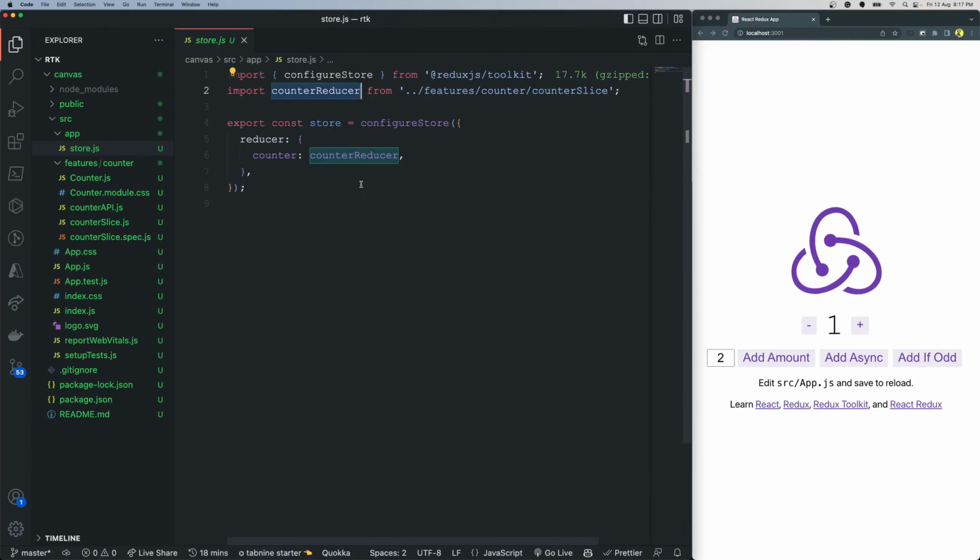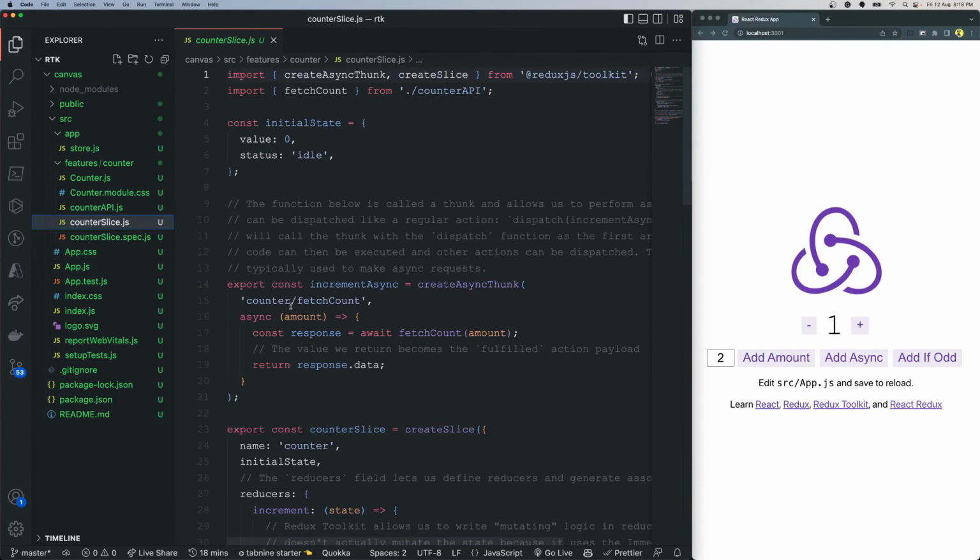I don't want you to get too deep into understanding what the counter reducer is at this point in time. But as you see the term reducer, you should connect that there is something called a reducer. We learned in the last video what it does. This is basically that reducer, and it is imported from a file called counterSlice. Okay, so let us go straight to the counter slice.